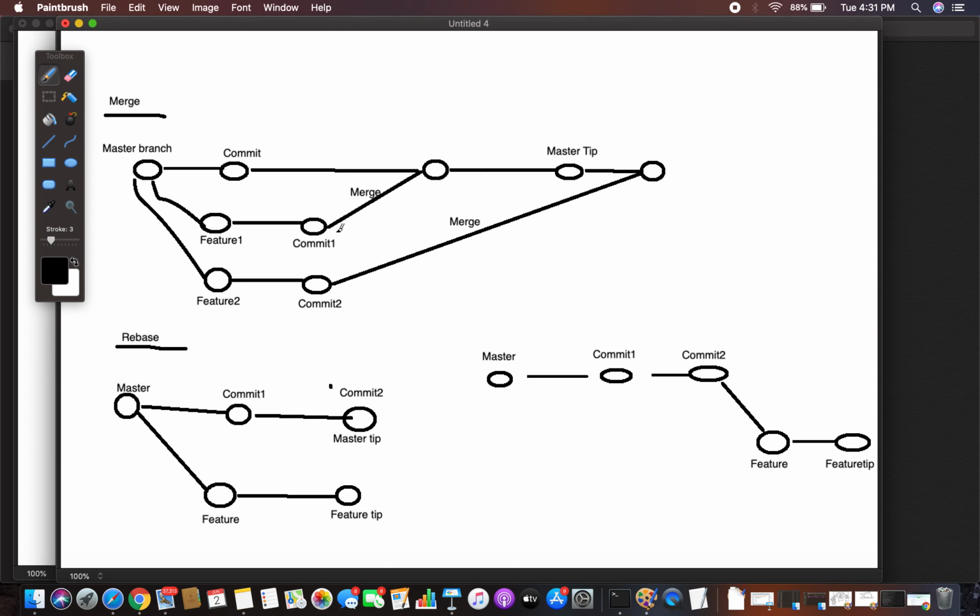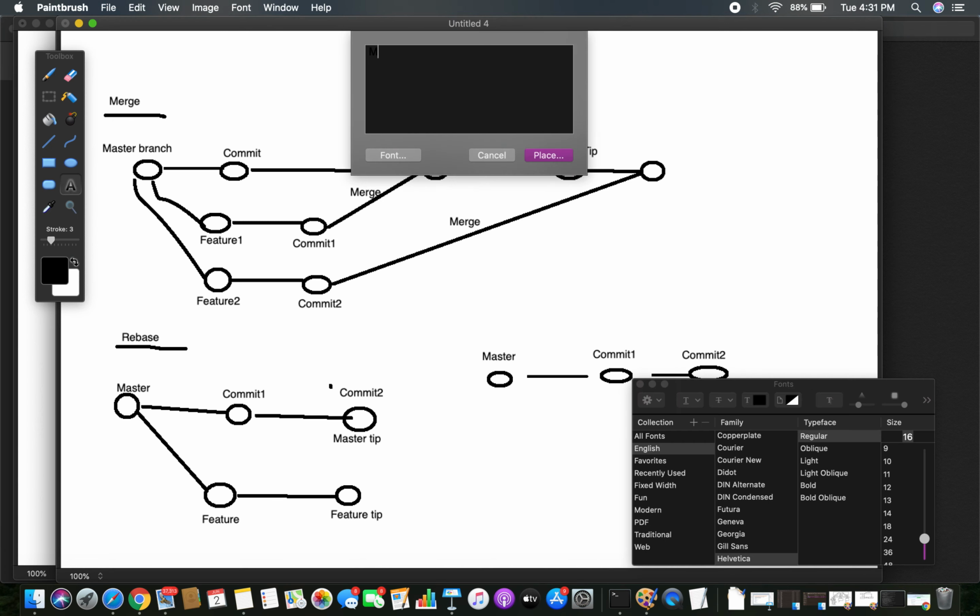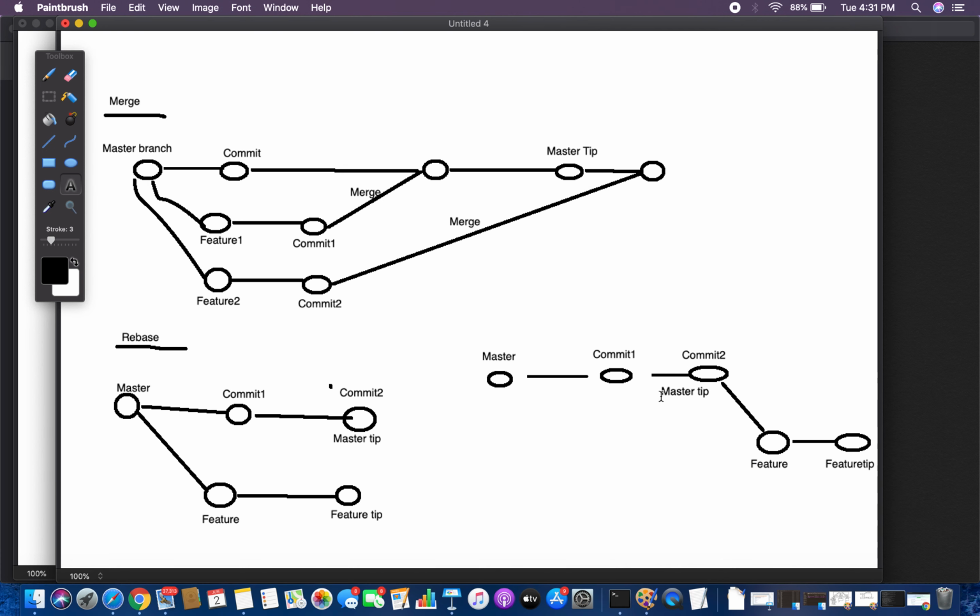To where are you moving the base of the feature branch? To the tip of the master. This is the tip of the master branch, and your feature branch base is moved to the tip of the master from this particular location. See, hope you understand, you are getting this point.